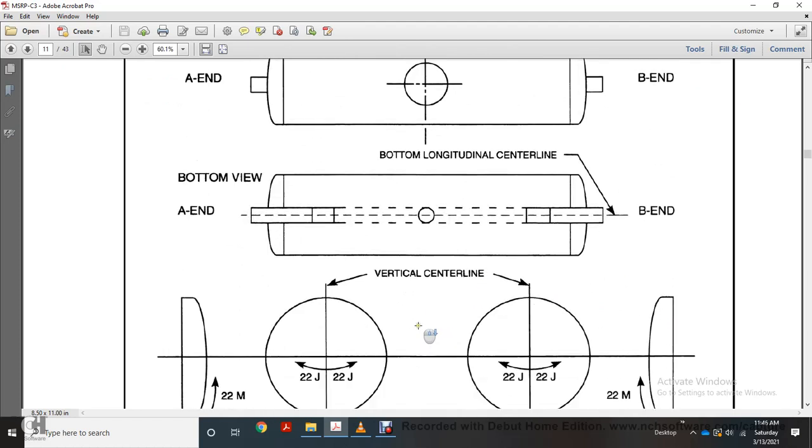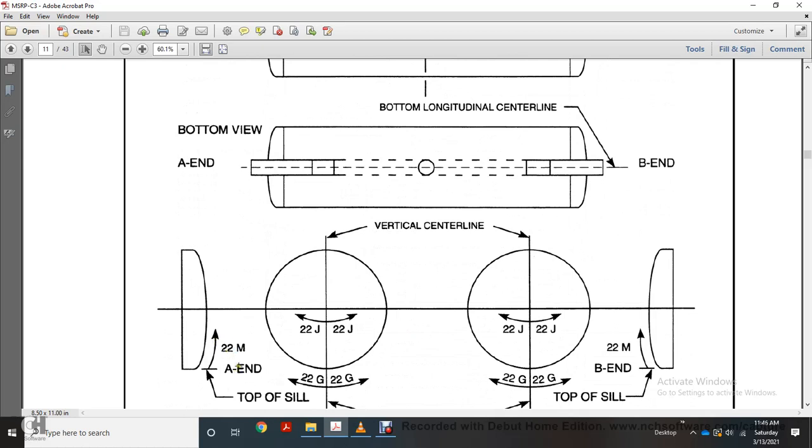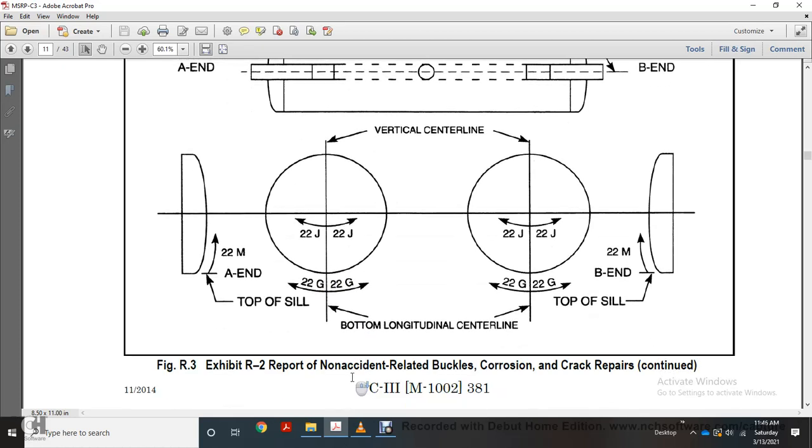A N, B N, vertical center line. 22M, 22M, A N and B N, top of the sill. 22J, left and right, bottom third, quadrant 3 and 4. And then that's at 22G angles, bottom longitudinal center lines.